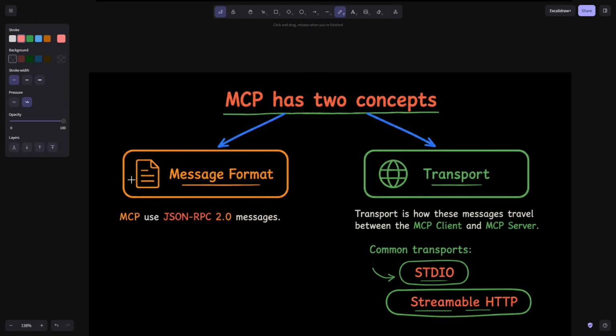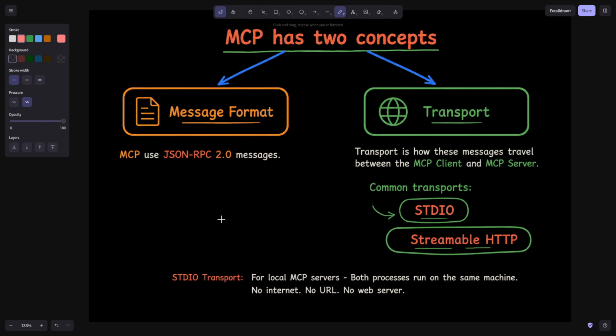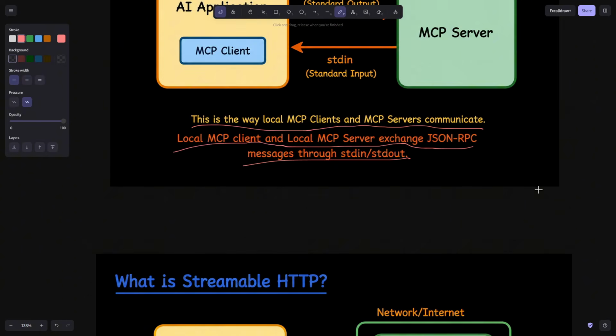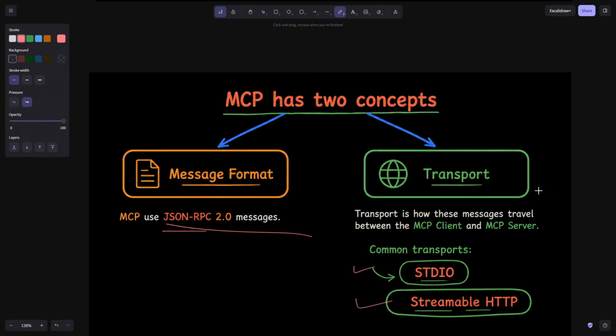Okay, I hope that's clear. Now you can see MCP has two concepts. That means the message format, which I already told you about, JSON-RPC, and the transport type. Transport type means it communicates in two ways: one is standard IO and one is streamable HTTP. Everywhere it uses this JSON-RPC format. So yeah, that's how the entire MCP works, and this is called the MCP.